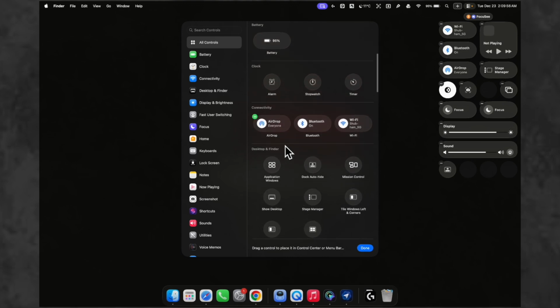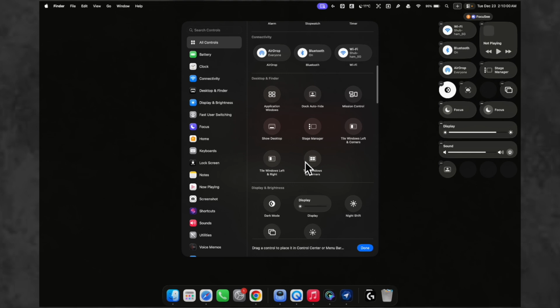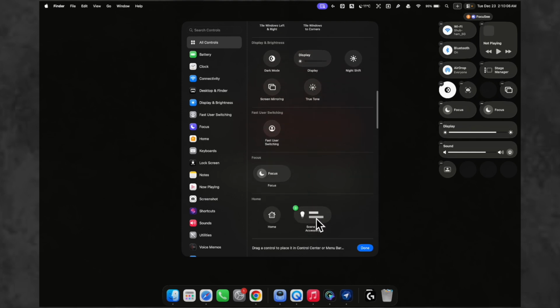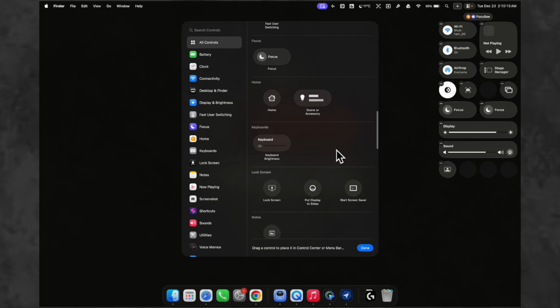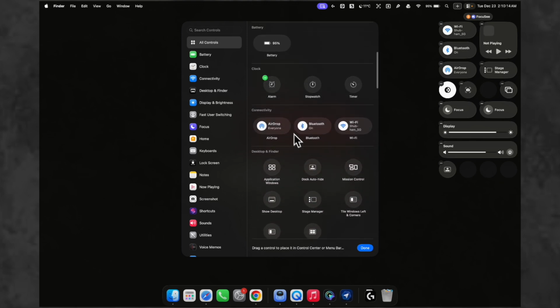Similarly, we can add all the other options here, that is AirDrop, Bluetooth, Wi-Fi, application windows, setting the brightness or sound or dark mode or Night Shift, and multiple other controls that we can use. So I would suggest you kindly use all of this and try to get familiar with all of these controls within your Mac system.